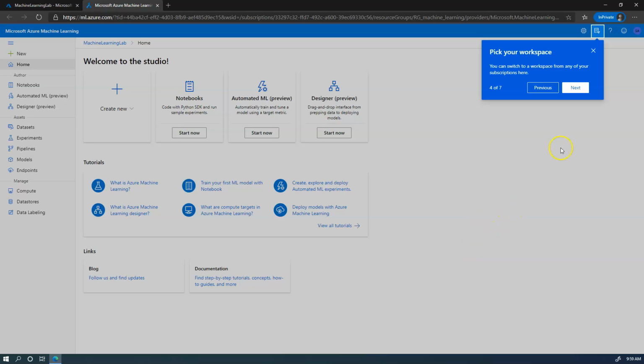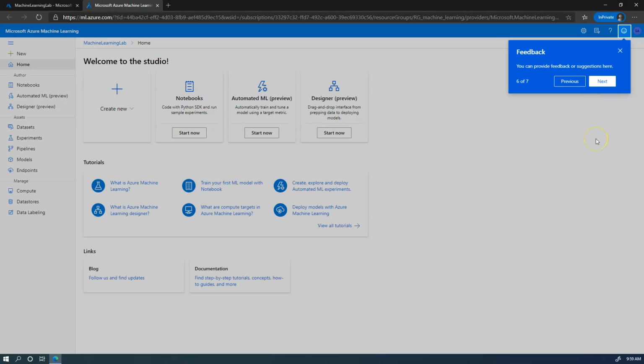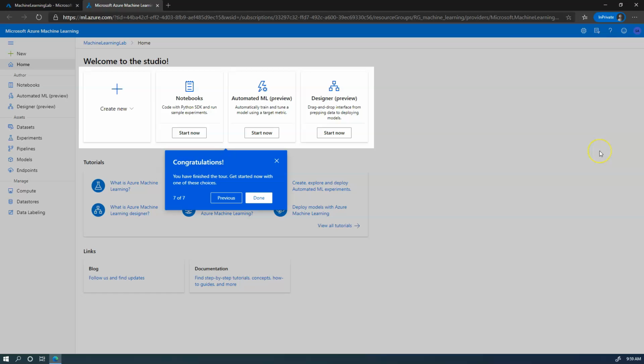You'll be able to switch between different workspaces up in the upper right-hand corner. And then if you run into any issues or you have any questions, feel free to hit the question mark or the help menu. You can provide feedback. And then let's go ahead and click done.